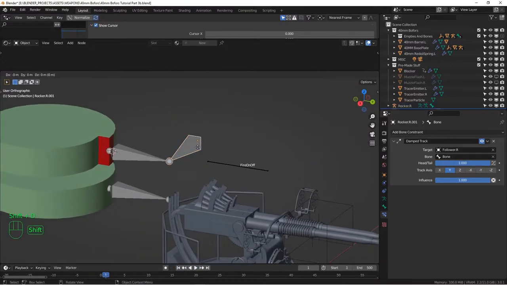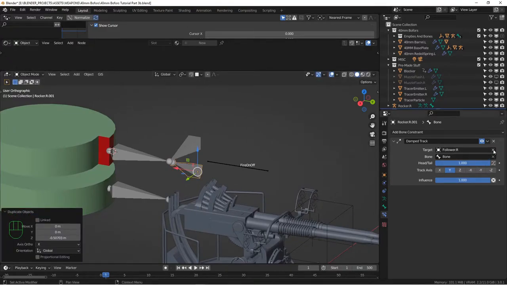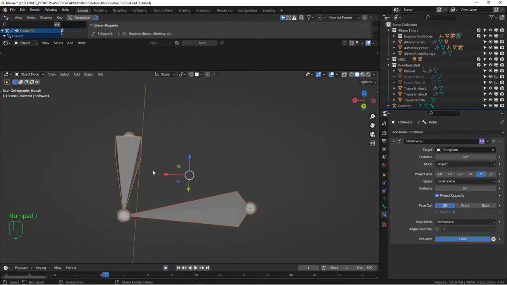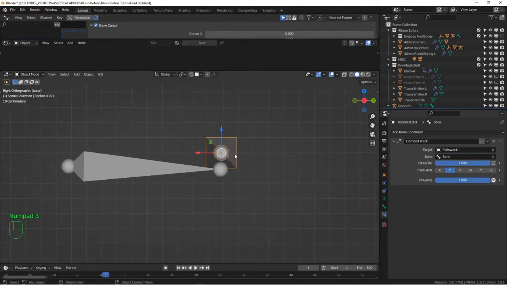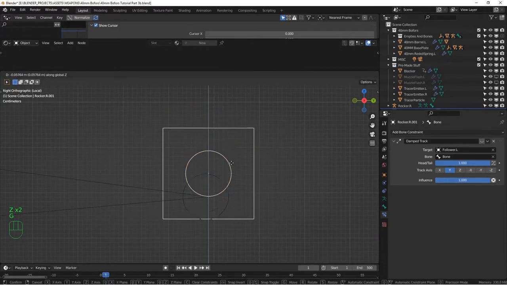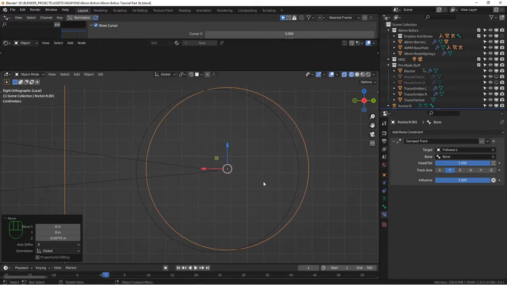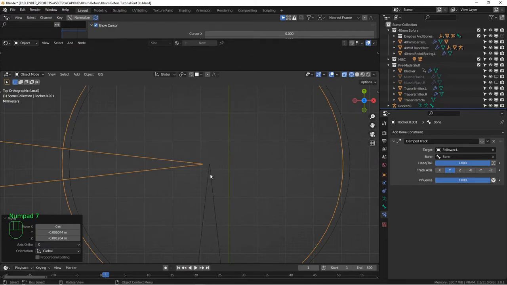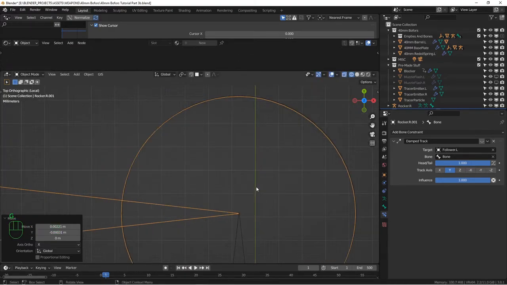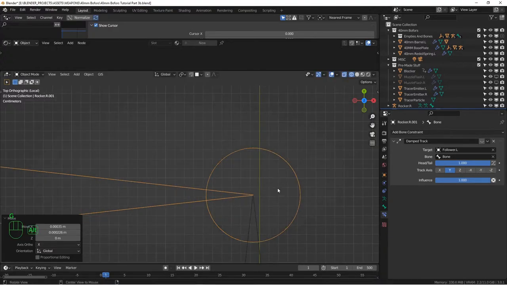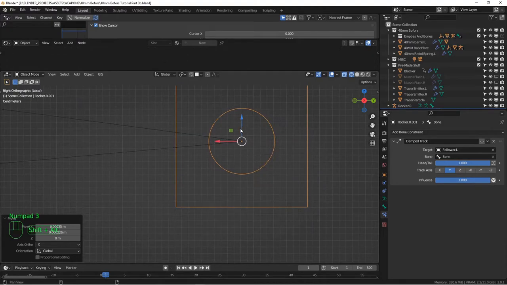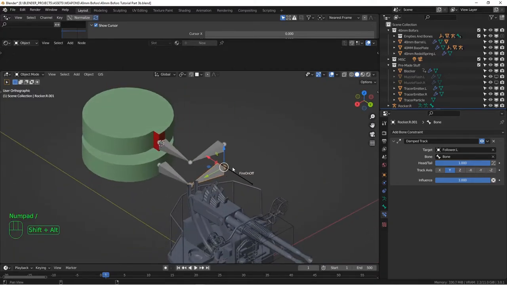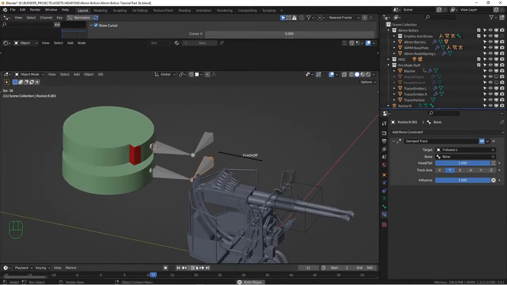Let me duplicate this guy, move it down, and this one is going to follow the lower one, and let's isolate these for a second. And I'm just going to turn this off for a moment, just so I can line them up better. Good enough. And then we can turn that back on. And if we go back and we test it, then those two rockers should snap back alternately.